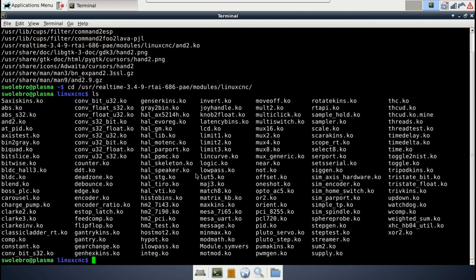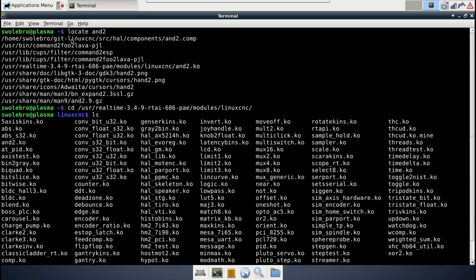But if these are not the source files themselves, well then where do they come from, right? Well, you might have noticed in that locate list, there's a file up here for and2.comp, and those comp files are what make the majority of your HAL components. A few of them are special and written by hand from scratch, but most of them come from starting with a comp file and then building that into the .ko. And that takes care of a lot of the boilerplate of writing your own HAL components.